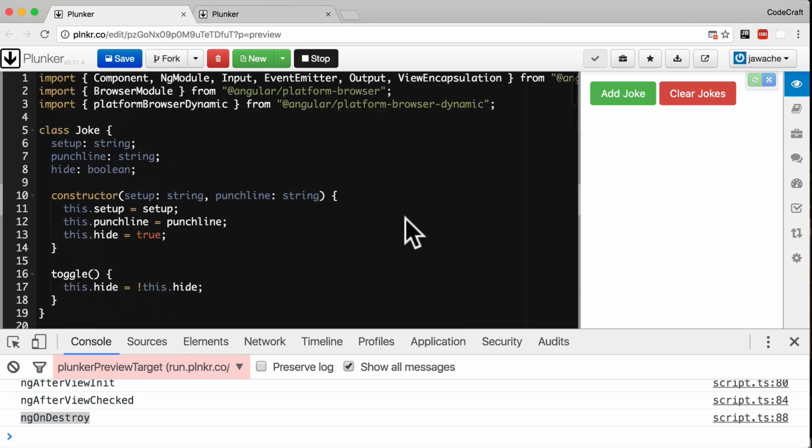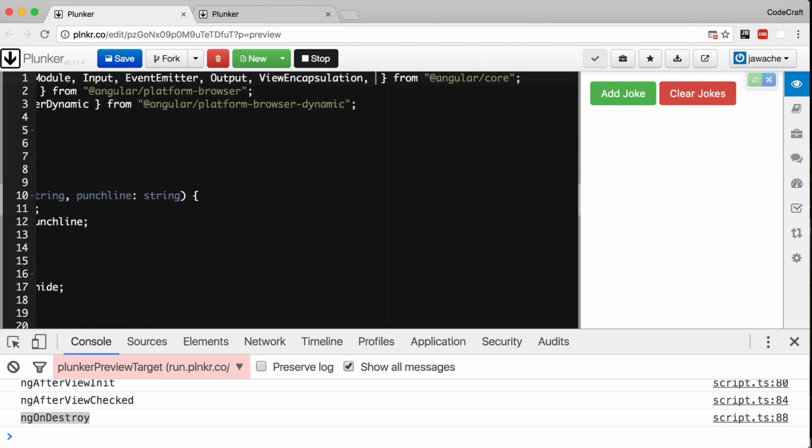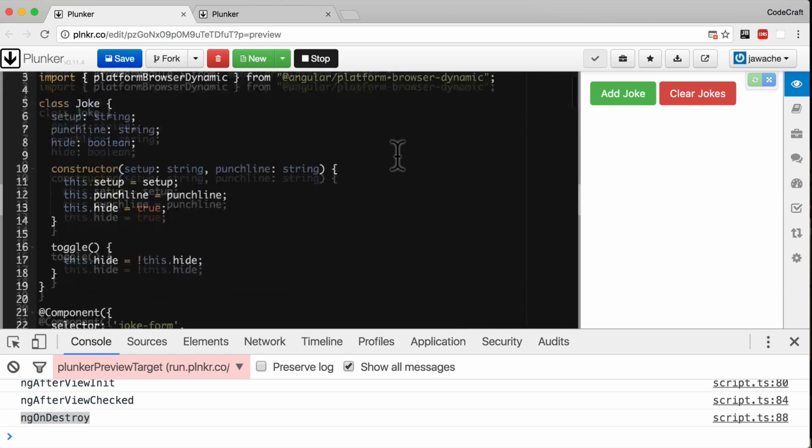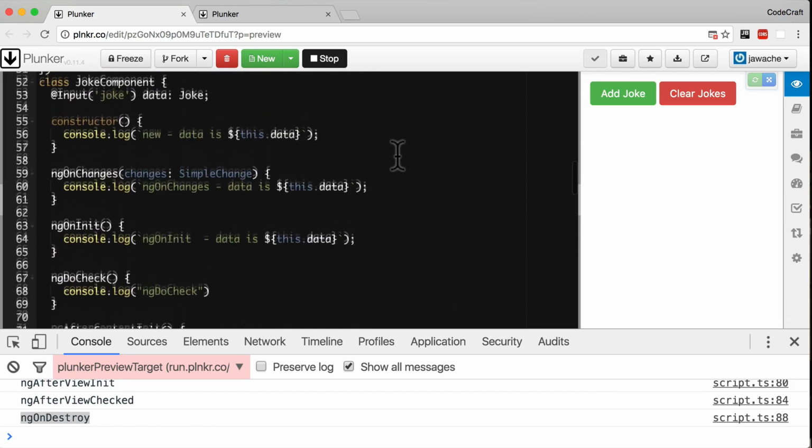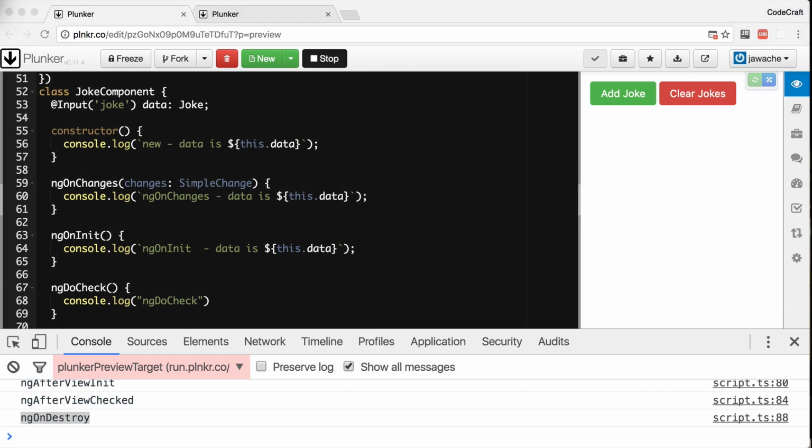So let's go to the top. And again, it's from Angular core. So let me add that in from there. Scroll down to the bottom. Back to ngOnChanges, there we are. And I'm just going to paste some code in to save time.